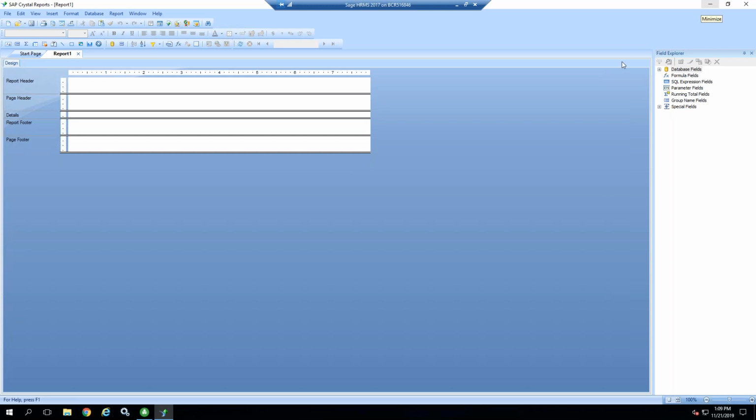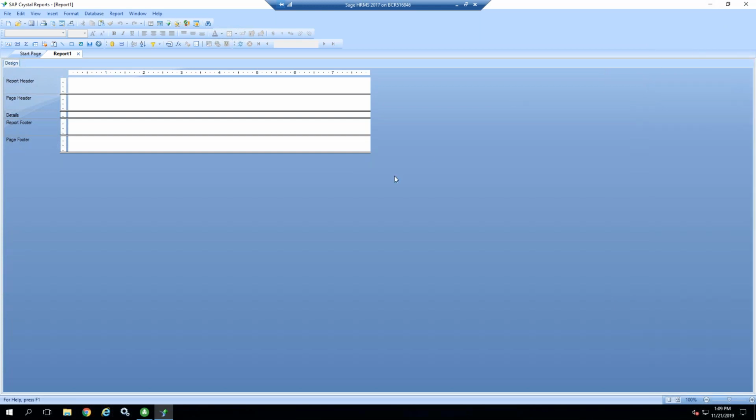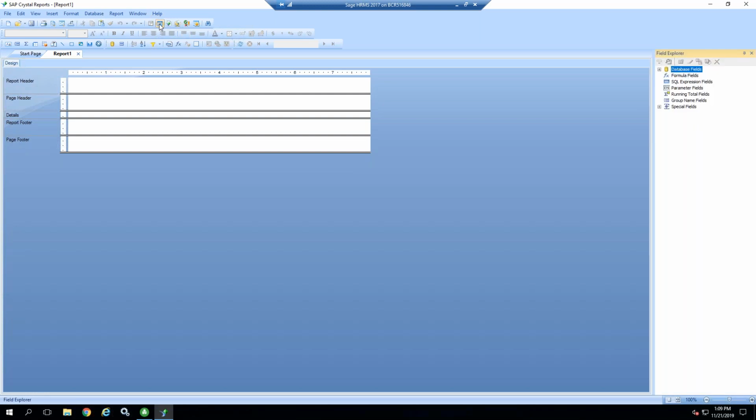And over on the right-hand side, I have a Field Explorer. Now, if your Field Explorer is not open, I'm going to go ahead and close mine. You can reopen it by going to an icon underneath the Help menu bar. It looks like a little Excel spreadsheet. If you hover over it, it will say Field Explorer. So I'm going to click on that, and now my Field Explorer will open.